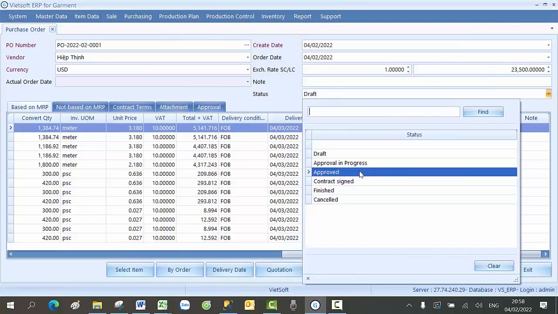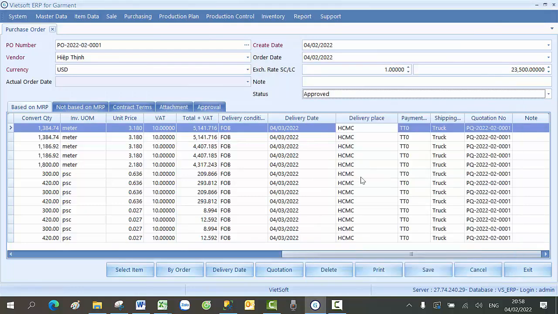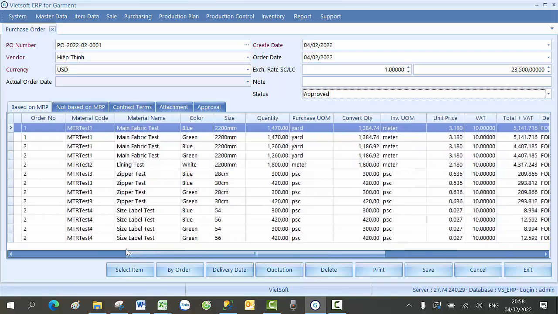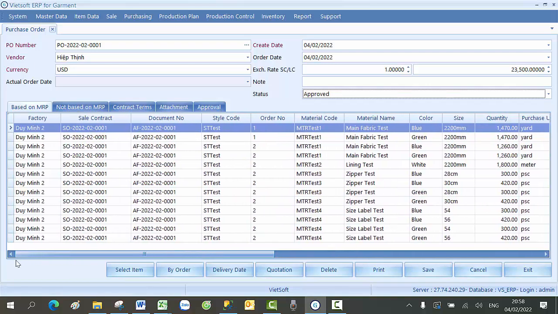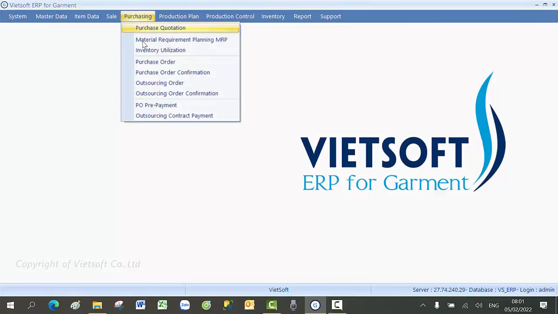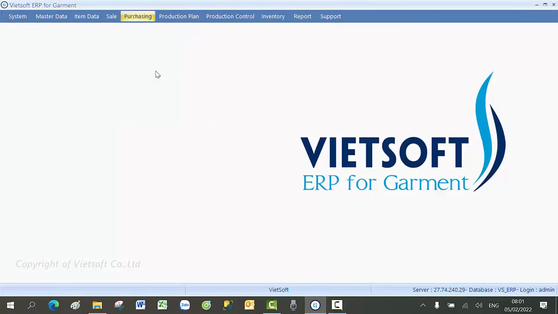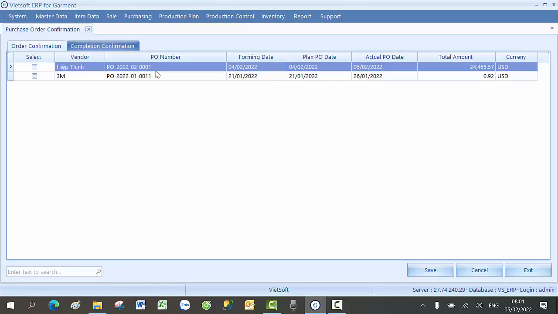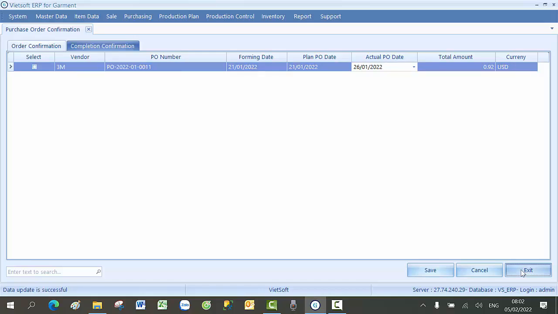You can approve purchase order using approval function. In the demo, I changed the status of purchase order from draft to approved. When you have confirmation from your vendor, you use purchase order confirmation interface to input actual purchase order date. After saving, status of the purchase order will be changed to contract signed.